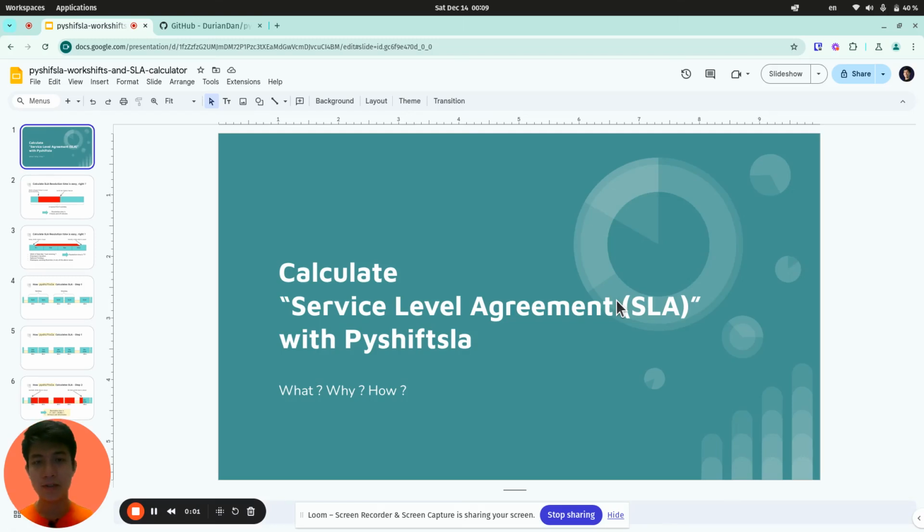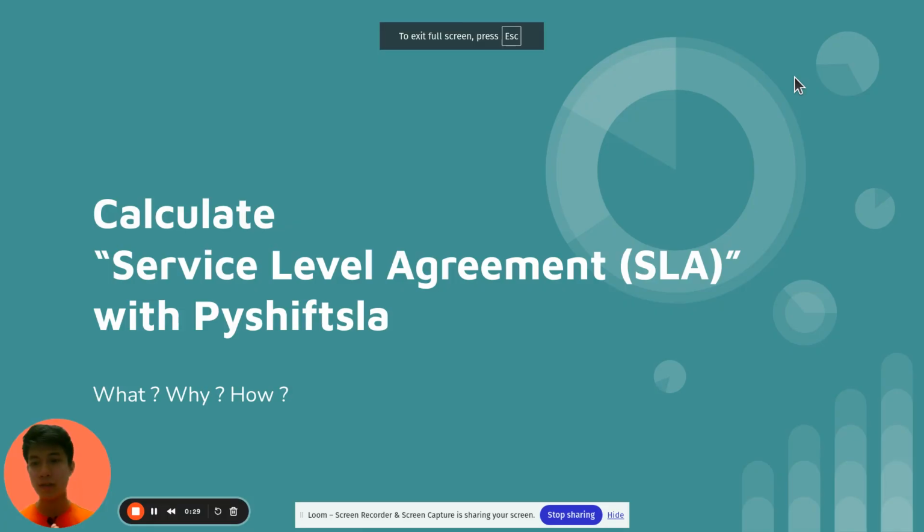I'm V, a data engineer, and today I will walk you through my Python package called pyshiftsla. It is a package for calculating resolution time in service level agreement. I will also walk you through a little bit of the inner workings of how my project worked and how I developed it. To start it off, I will give a little bit of introduction about service level agreement.